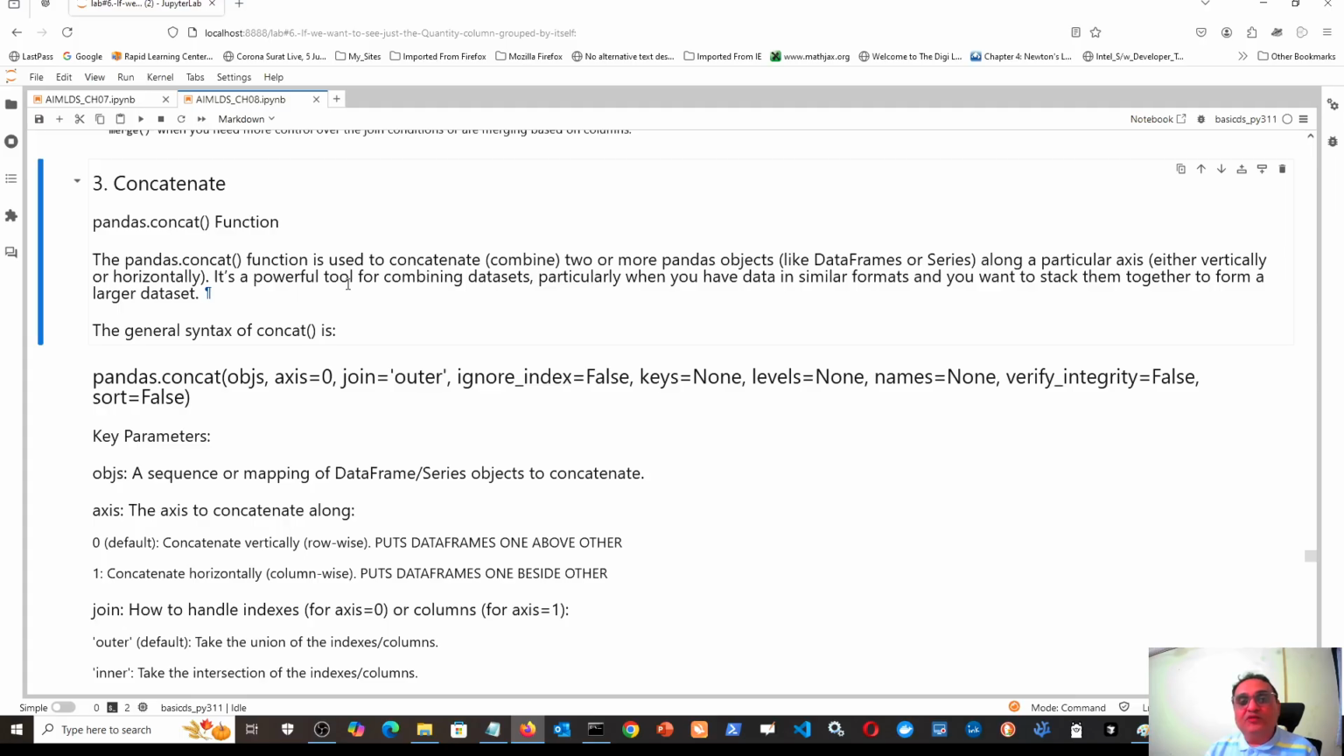So far in this chapter, we have done this much. 1. Filtering the data and sorting the data, that is for a pandas data frame, filtering it and sorting it. Then using group by and aggregate functions for a pandas data frame. Then using merge for a pandas data frame, using join for a pandas data frame, and this last topic is about using concatenate or concat function for a pandas data frame.